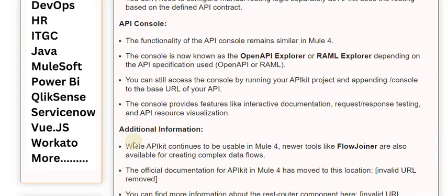Additional information. While API Kit continues to be usable in Mule 4, newer tools like Flow Designer are also available for creating complex data flows.